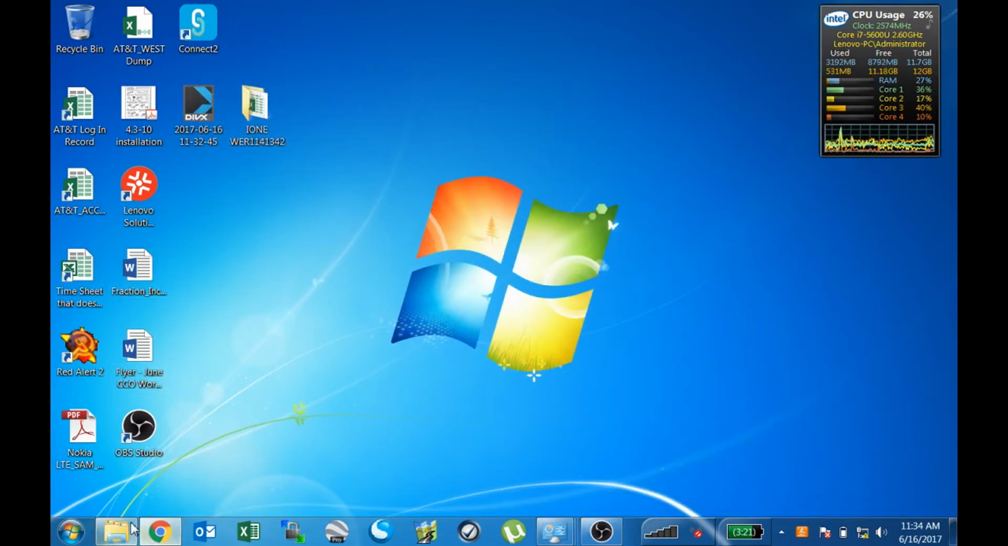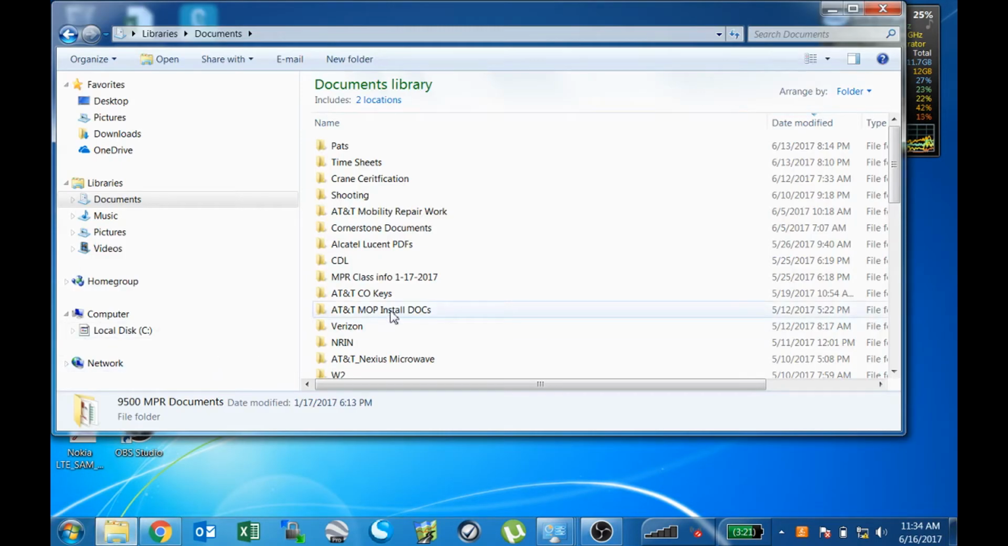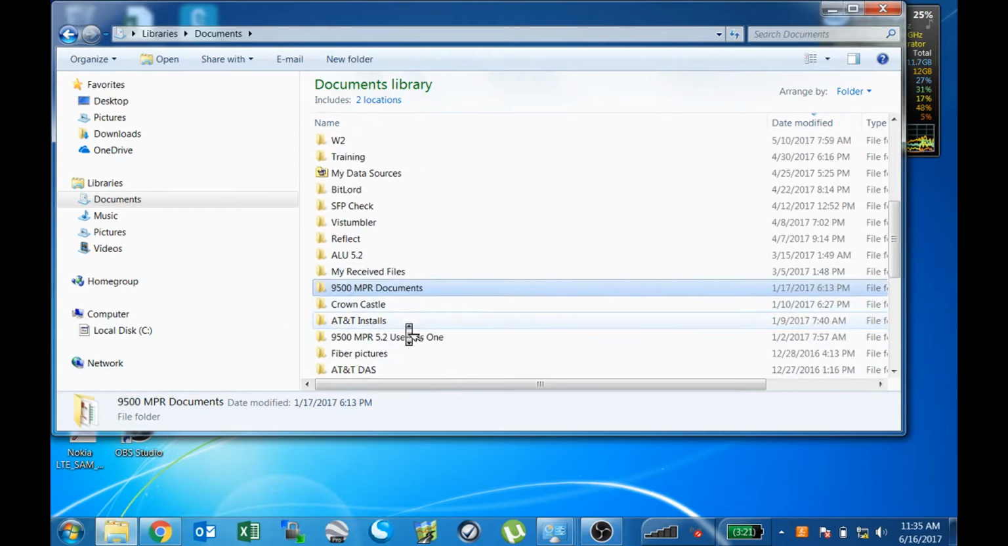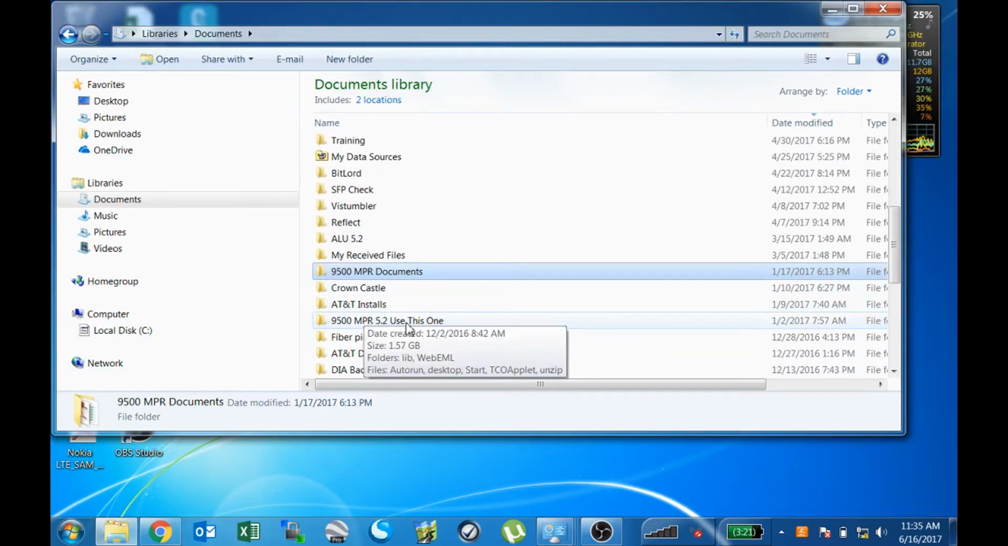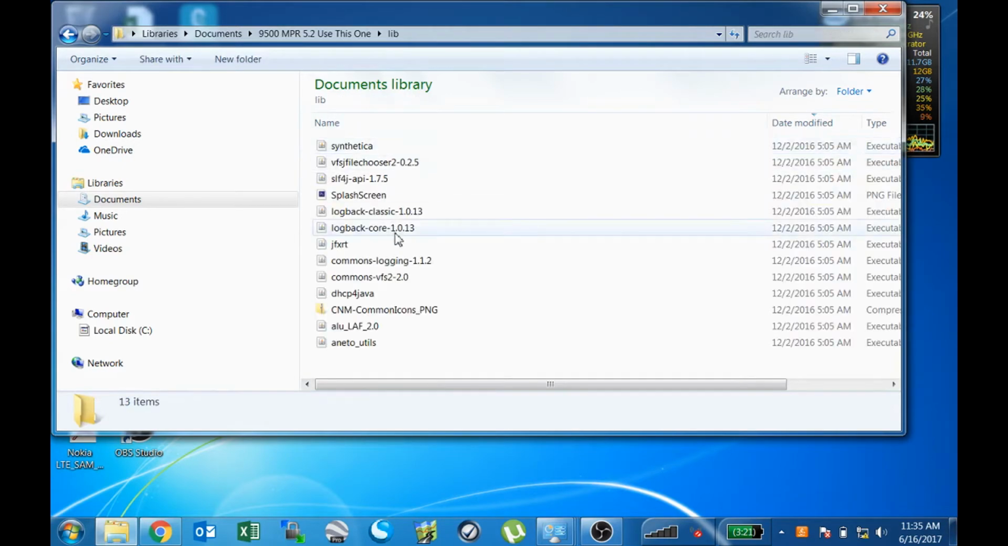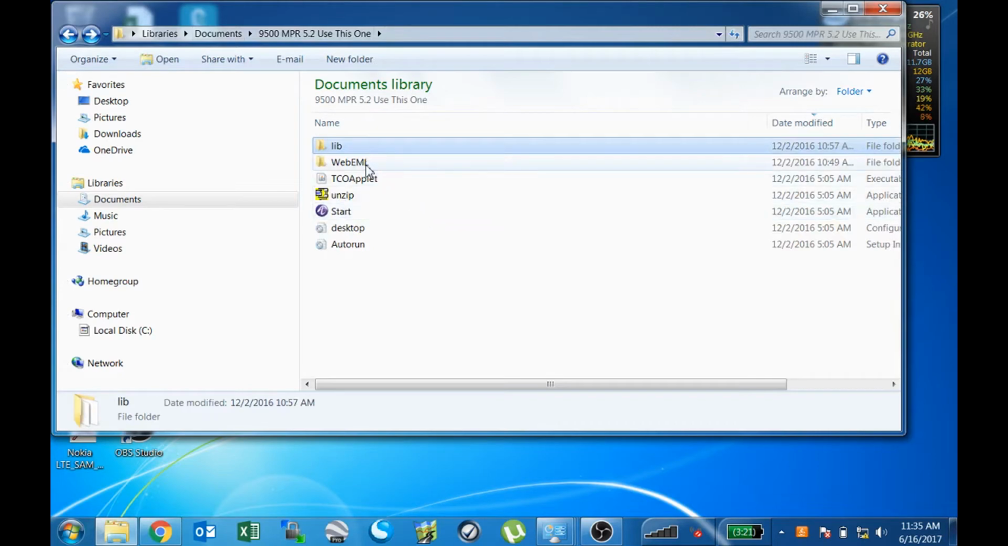We want to find our software. So we'll go down to our 9500 MPR 5.2. That's the current version they're running on, and that's the only one we want to do. We want to go to the LIB file. Sorry. We want to go web EML.